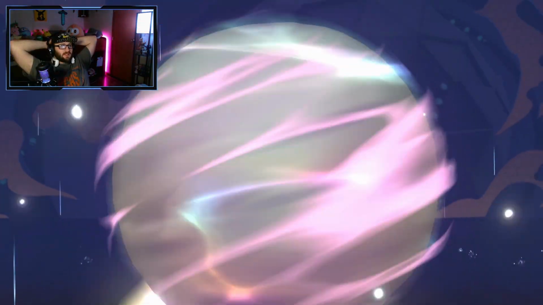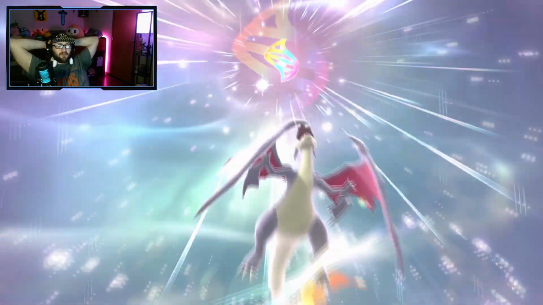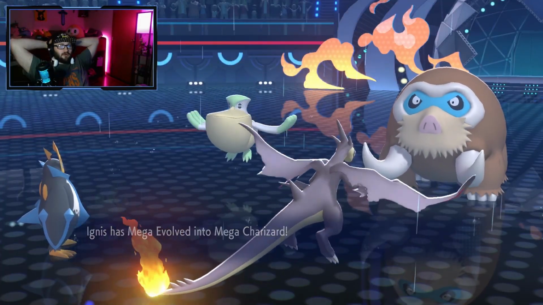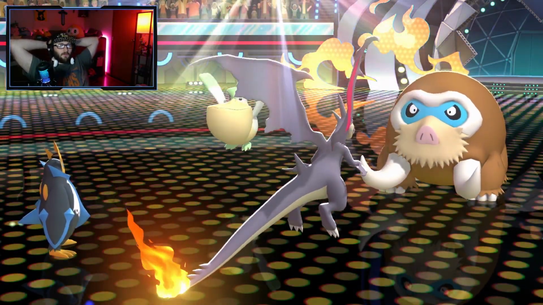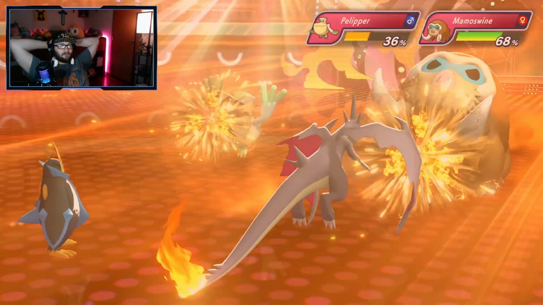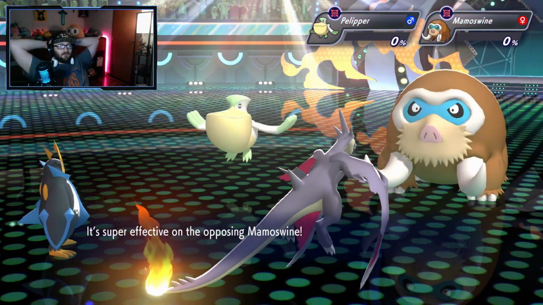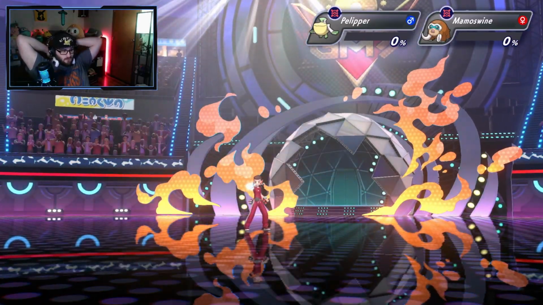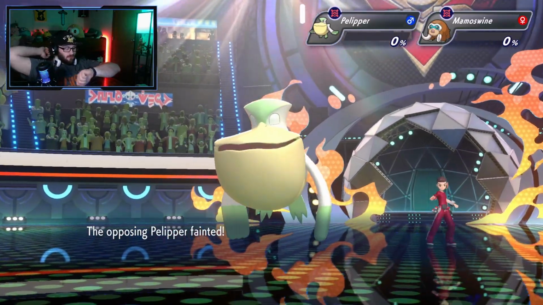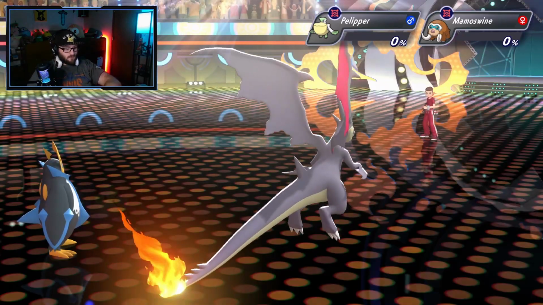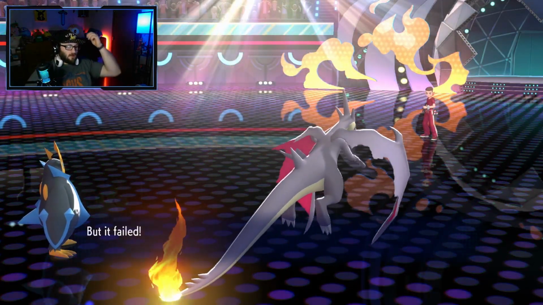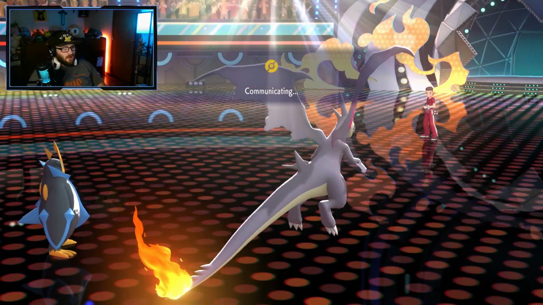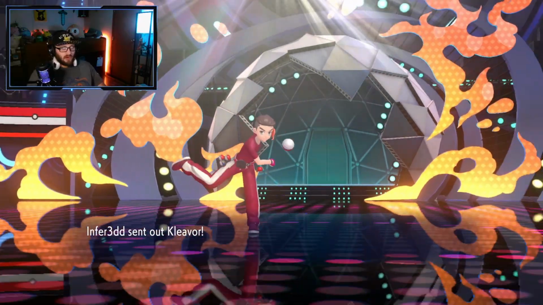Yep, Charizard will get the sun up. He doesn't switch Pelipper, which is surprising. I would have expected him to switch out. And he loses both mons. Okay. Flash Cannon fails because there's no target. And then we just clean up to win the game.